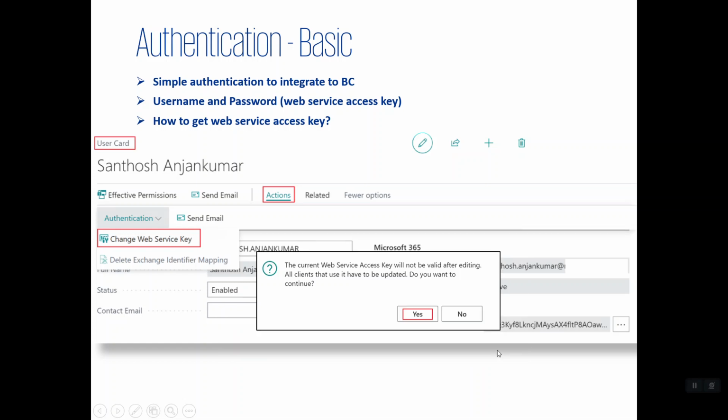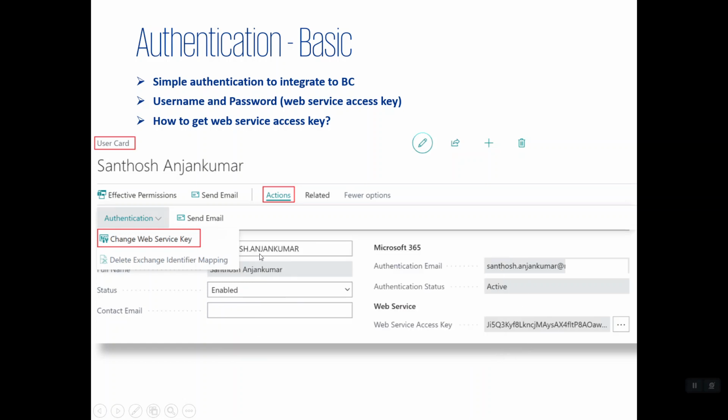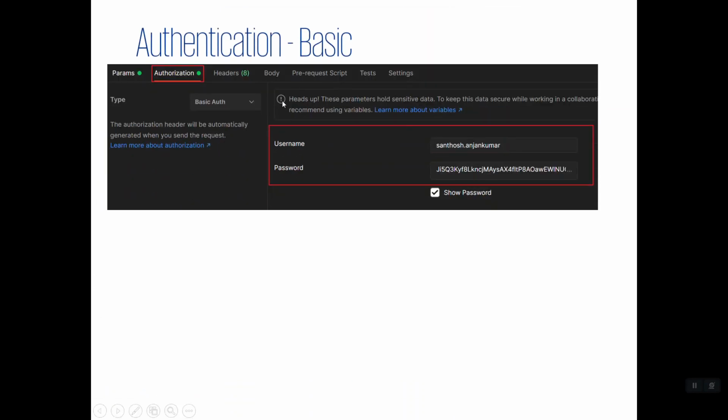If I go back, what I need is a username and a web service access key. The username is my user ID and the password is the web service access key. We will see how we can integrate this in Postman. This is the Postman application, where in the authorization tab, you just need to select the type as basic authentication and provide a username and the password.